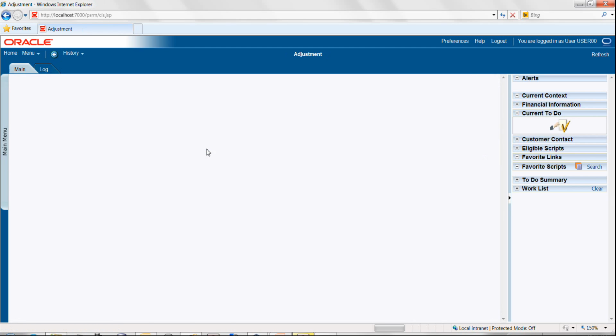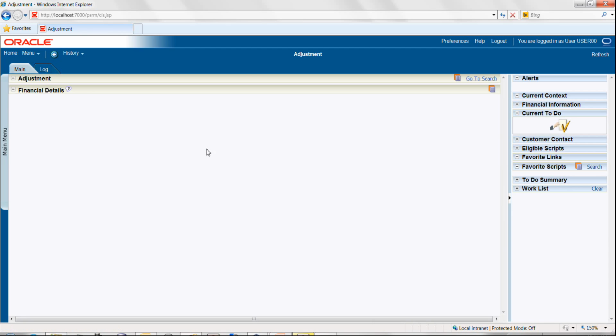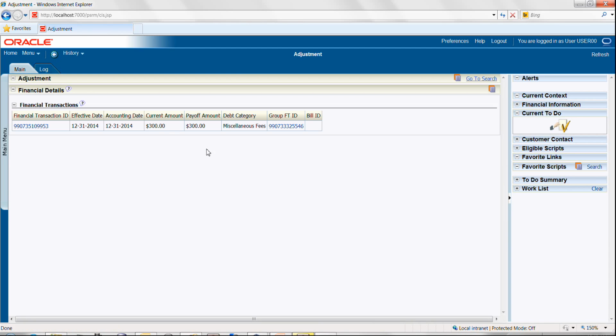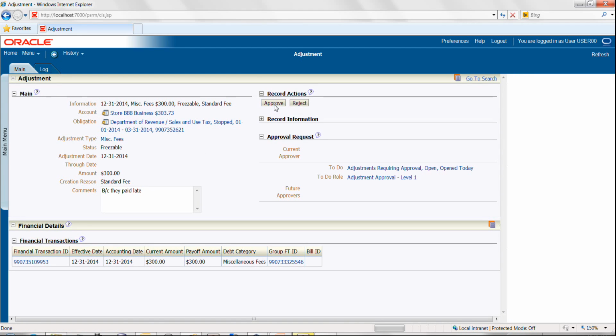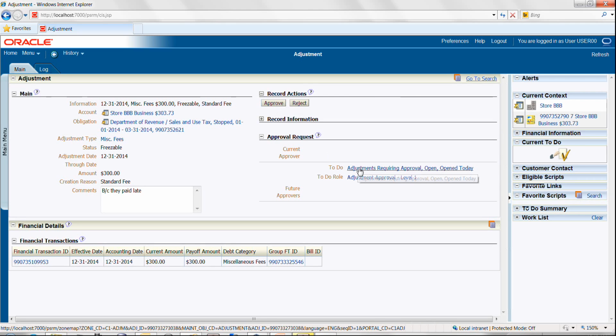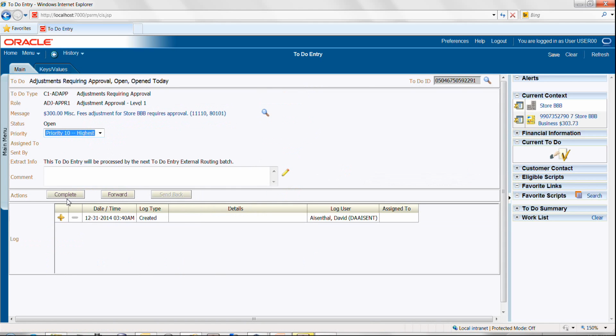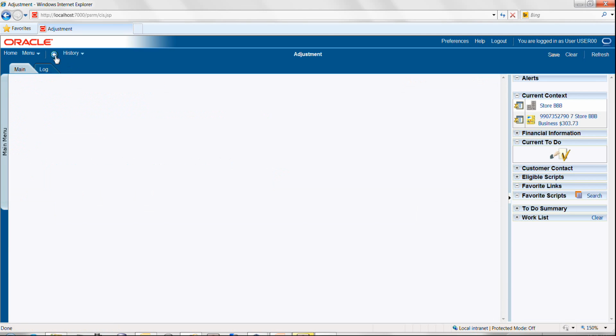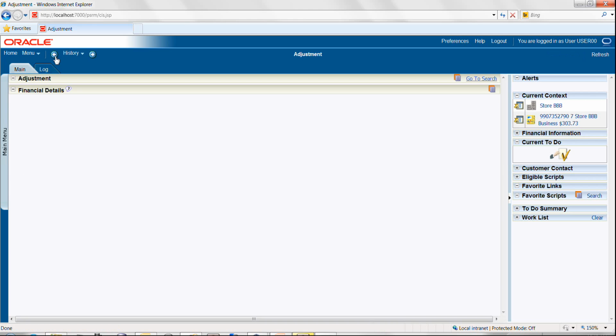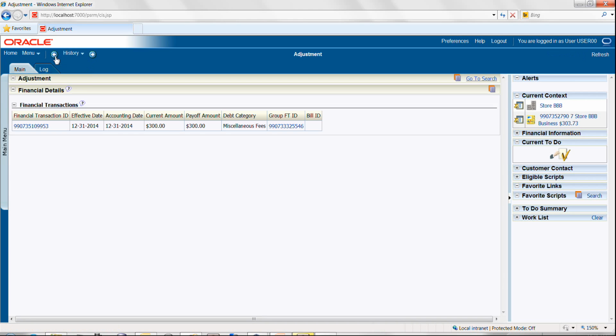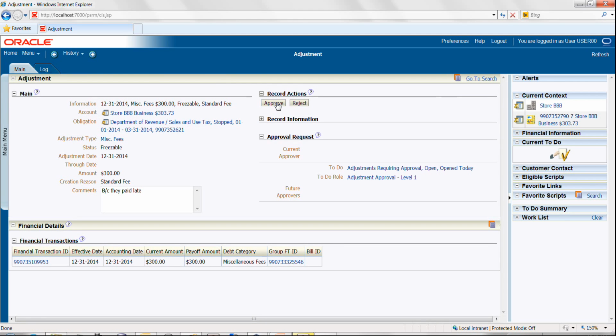And you'll see, because I've come in with a different user, I can actually approve it. Now, of course, I could have also gone to the to-do. Another way of doing it, I could go to the to-do and complete the to-do. Then a batch program would move this adjustment to the next step. But I'm doing this manually, so I'm going to go back and approve it myself directly.